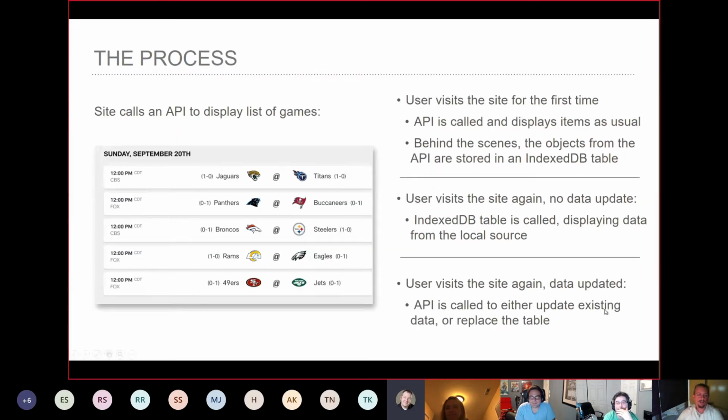So just kind of like a visual process. Say you came onto the NFL site. They call an API that just brings in a list of games. What's going to happen? That user hits first time, it's going to just call an API, bring it down. Behind the scenes, it's storing that into the browser IndexedDB. Next time they come to the site, if nothing's changed, they're just going to get that data straight from their browser instead of getting it from the API. And then if they visit the site again and it's changed, there will be an update, and then the API will be called to insert the items it needs to.